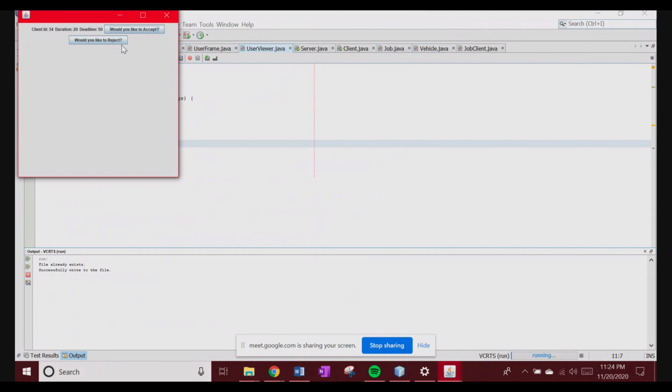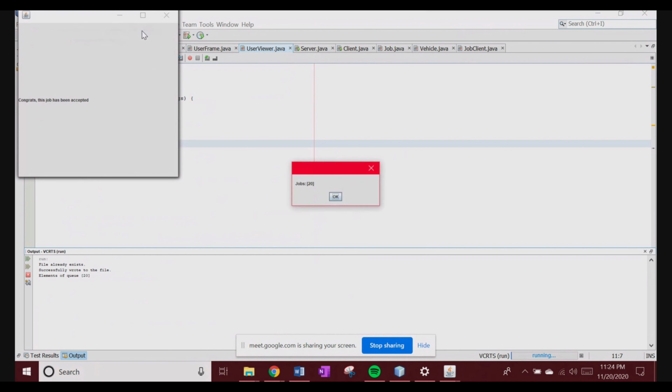And now another window will come up that shows the client ID, the duration, and the deadline. It asks if we would like to accept or reject. We will accept. It shows the job in the array list, and it shows the client ID and the job. And you can also see that the elements of the queue show 20 and the file already exists, which is the client text file.